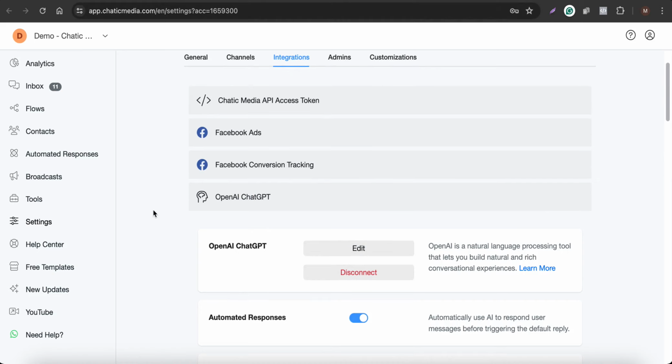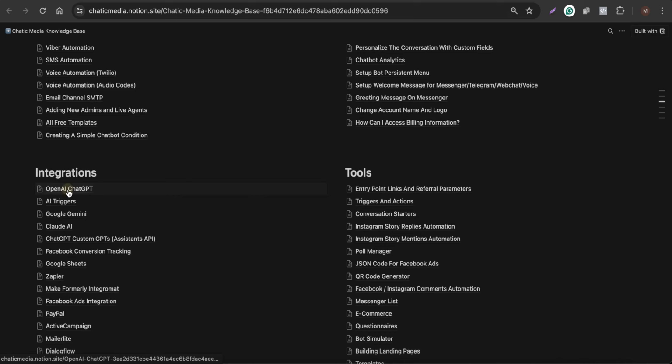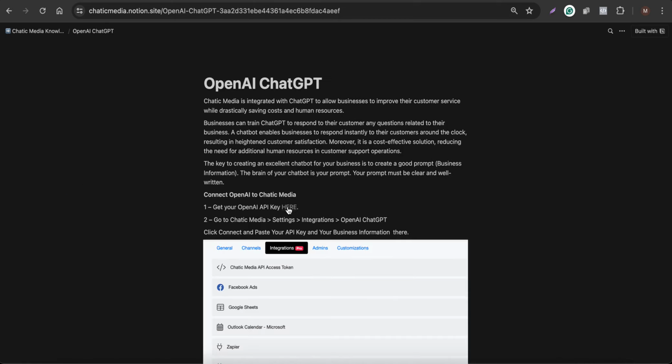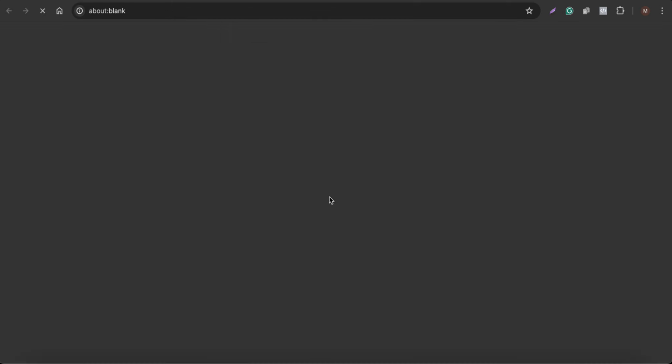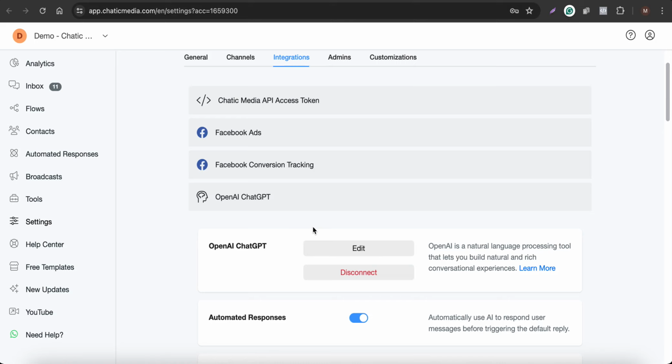If you are wondering how to get your API keys, click on Help Center, which will open all the helpful guides about our platform. Here, choose OpenAI ChatGPT, and click on this link, which will take you directly to the OpenAI account where you can easily grab your API keys and paste them right here. Once it is connected, you can simply edit it as well.